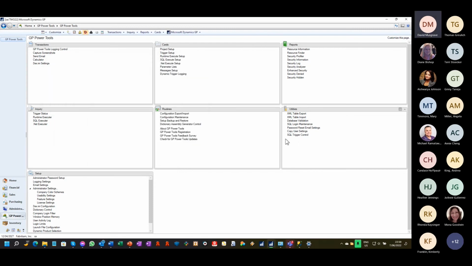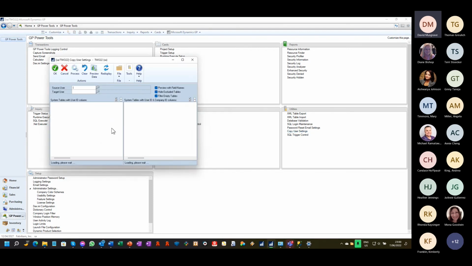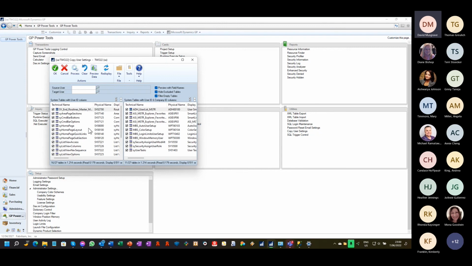Okay, so a couple of other things that are in here, copying user settings. This actually allows me to copy user settings, and it's actually identified, and this will work for third parties. So it's identified settings in the system database where there is a user column, and you can use this to transfer things that the normal GP functionality won't do.